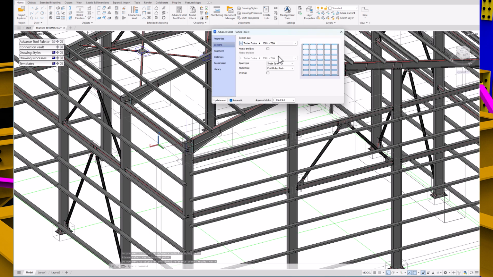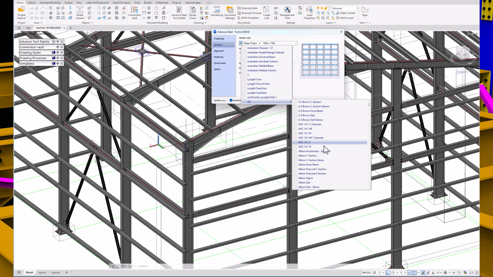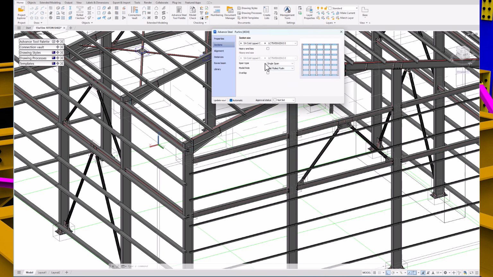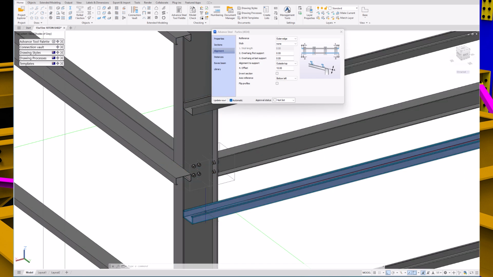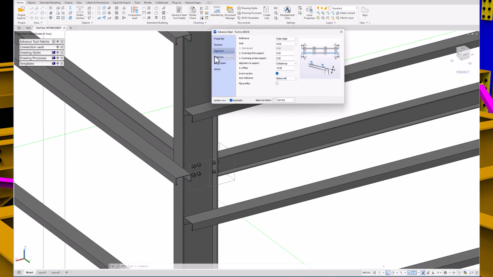Then from there, section, let's change the section, go to all, type S for South African environment, code lip channel. Let's look for 75 by 70 by 20 by 2.5. And then from there, we need to go to alignment. The reference is outer edge. And then we need to invert. As you can see, our profiles are in the bottom half in the wrong direction. We invert the section. And then we go with distances.